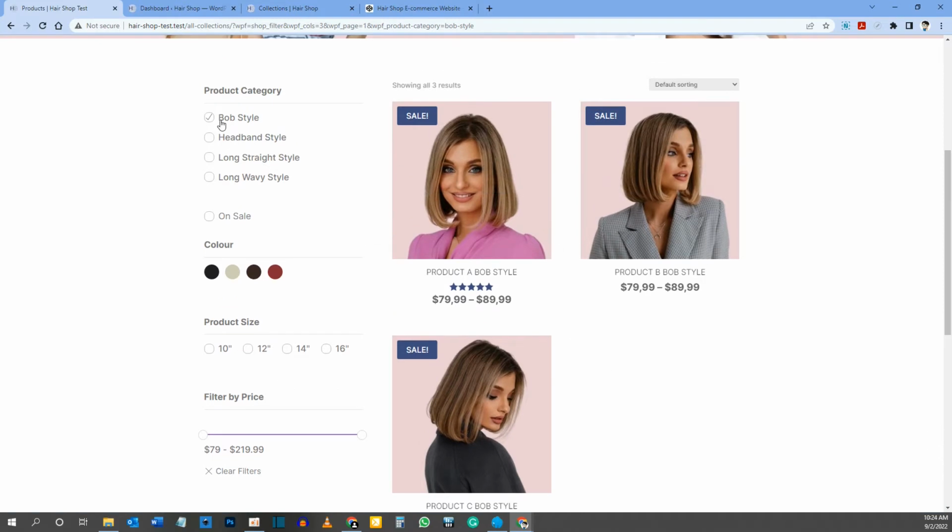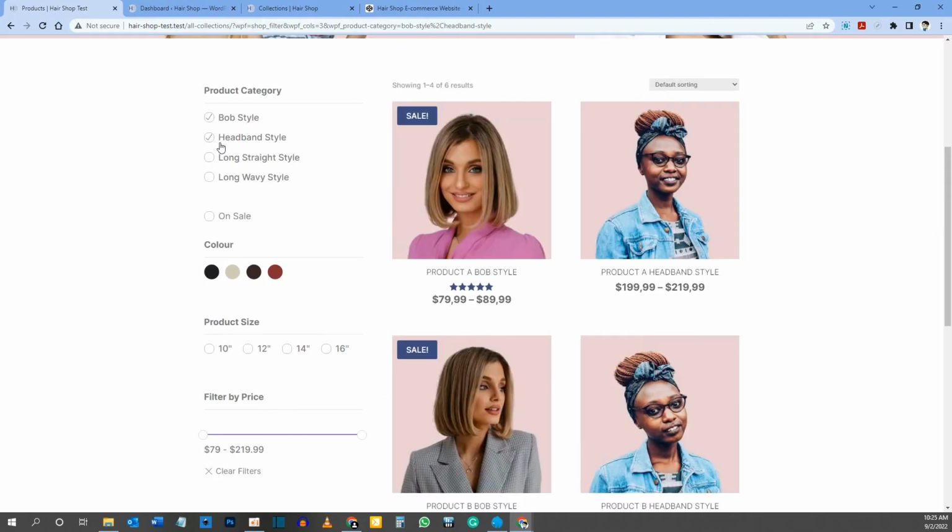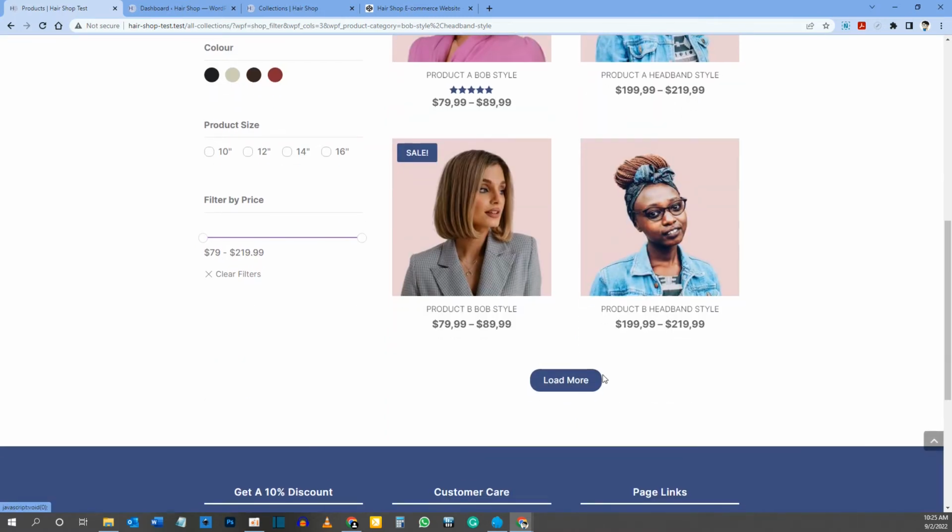So let's say they're looking for the Bob style and headband style. So they'll select that as well. And now I've loaded 3 in my Bob style, 3 in my headband style, so it's showing me 6 results. But as I've got it set up to only show 4 products at a time, it's showing results 1 to 4. And you'll see it's now combined with Bob style and headband style. But now I have the load more button.